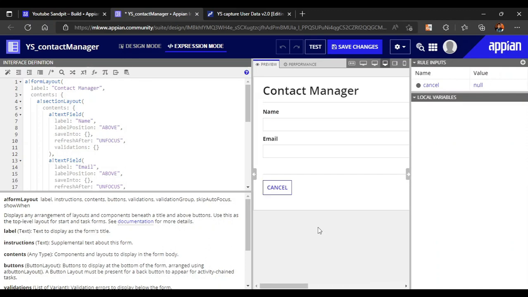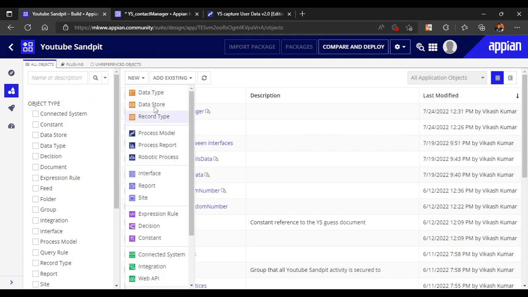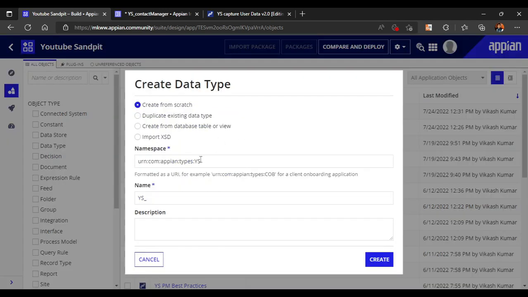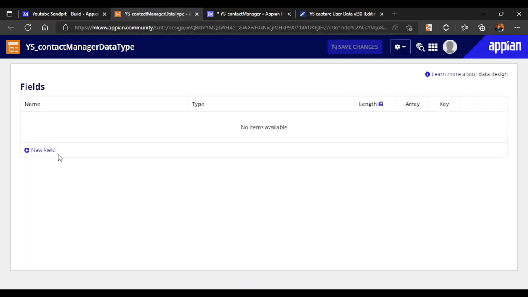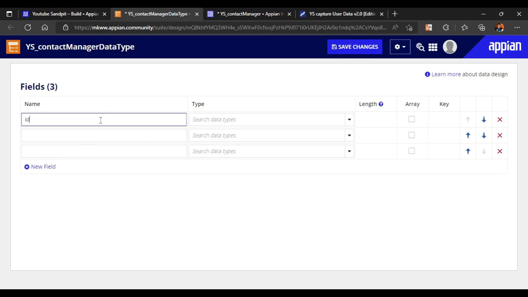Okay, now we have to write the data to the database. For that we will need a data type as well. So we will create a data type and we'll map it to data store. So let's name it contact manager. Okay, data type. So in our data type we'll keep only two values, name and email address. Okay, and after that we'll publish to the database. Okay, fine. First three fields we need for now. So it is going to be a quite basic one: ID, name and email. These three fields we need.